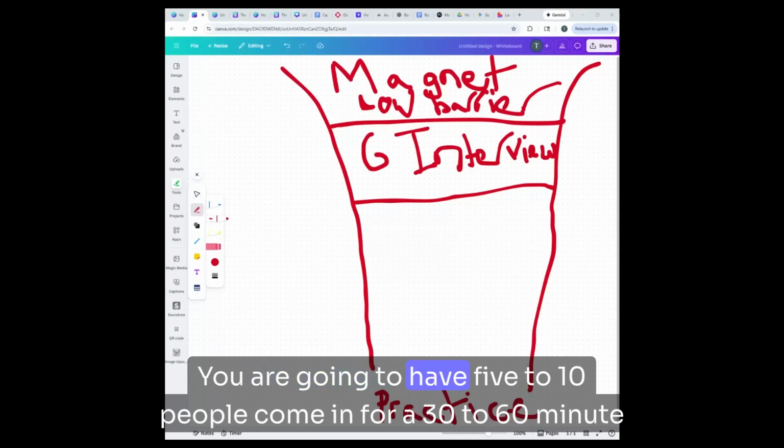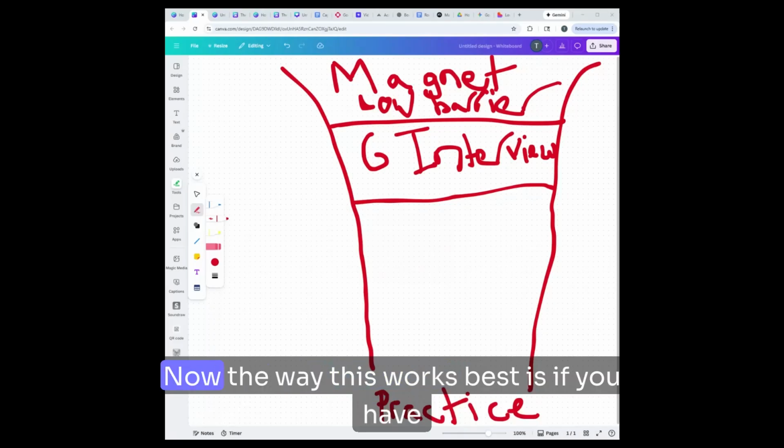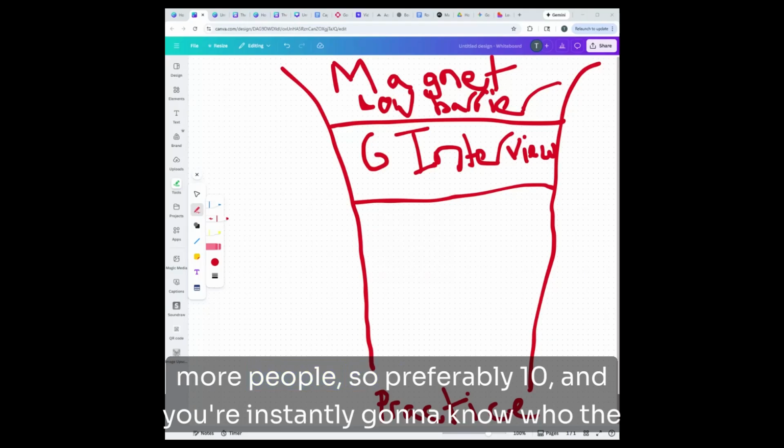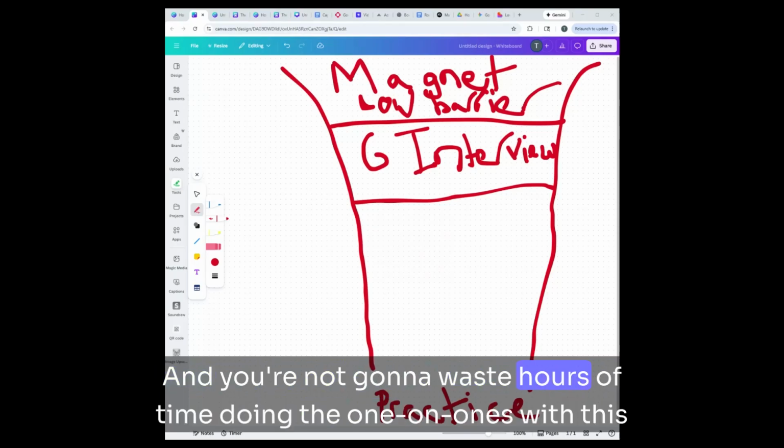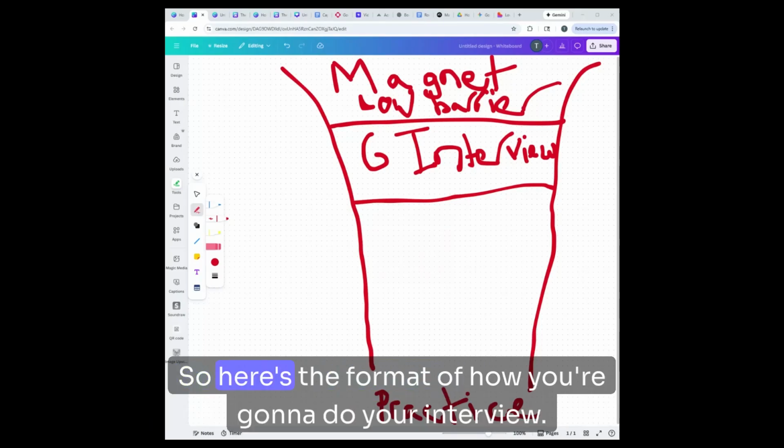You are going to have 5 to 10 people come in for a 30 to 60-minute interview. Now, the way this works best is if you have more people, preferably 10, and you're instantly going to know who the top 1 or 2 people are because they will stand out. And you're not going to waste hours of time doing one-on-ones with this formula. So here's the format of how you're going to do your interview.